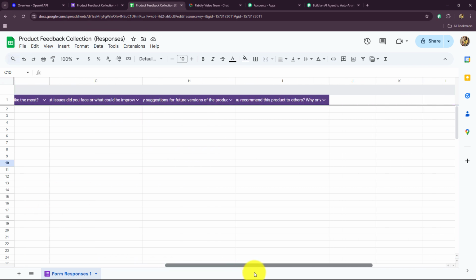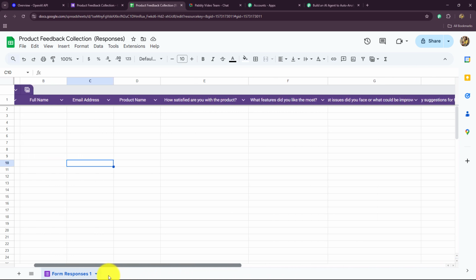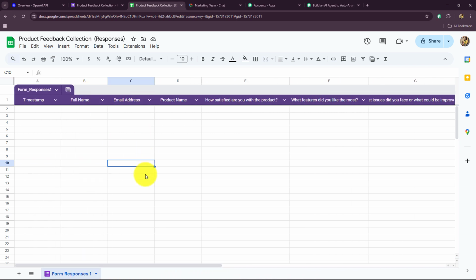You can see we have all the columns in the spreadsheet which we have in our form. So here we have full name, email, product name, how satisfied are you with the product and other fields. Along with this we have the timestamp, that means the date and time at which the form was submitted. Now we are going to build the connection between this Google Sheets and Pabbly Connect. But before that, let us create a record over here in the Google Sheets first so that we can send it towards Pabbly Connect for the test submission.